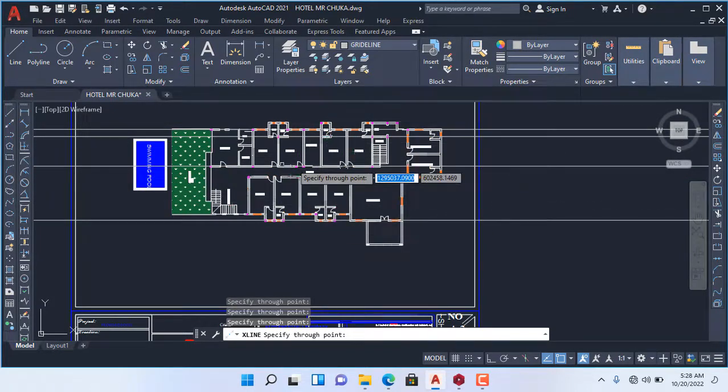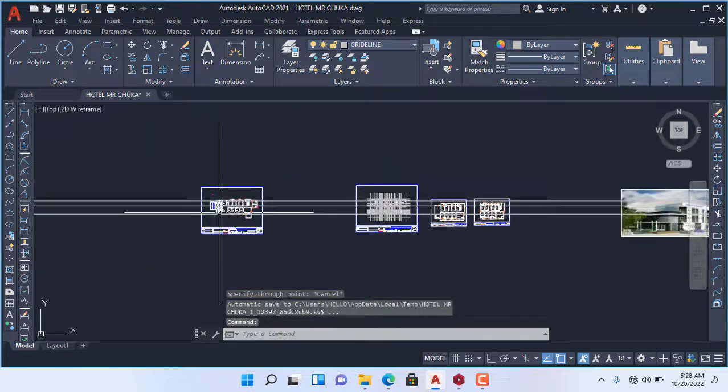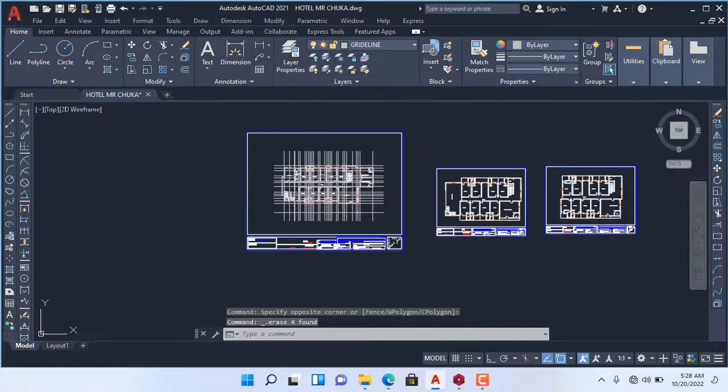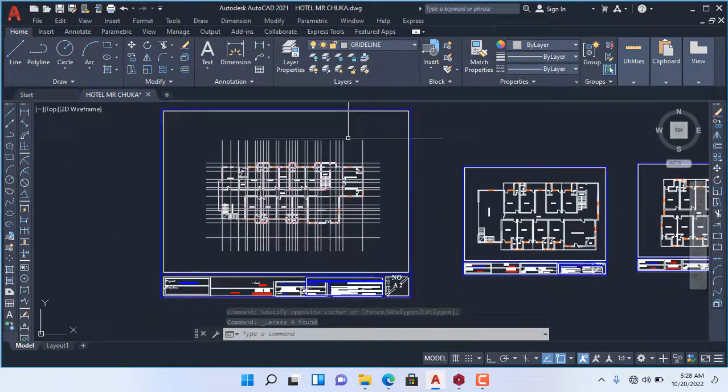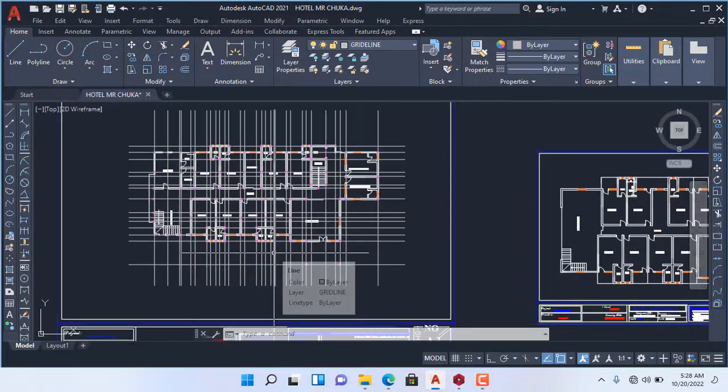So once I'm done inputting my grid lines, I'll have something like this. So once we have successfully inserted our columns and input our grid lines, we'll have it like this.